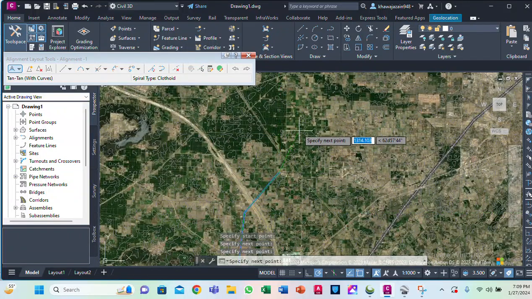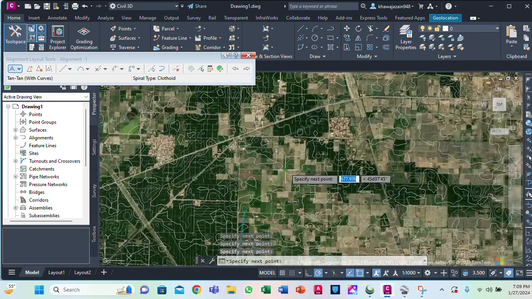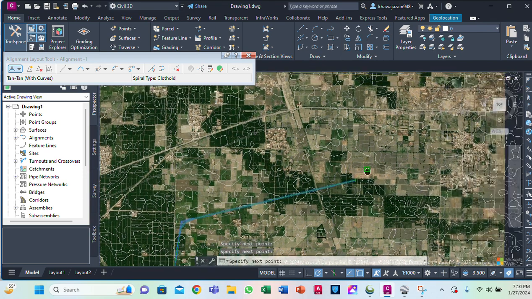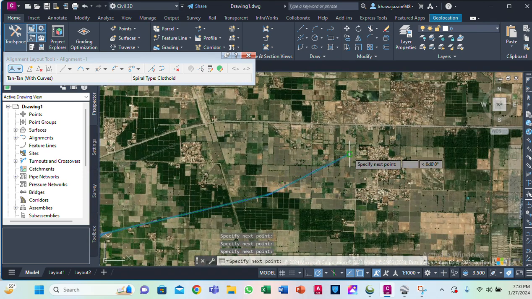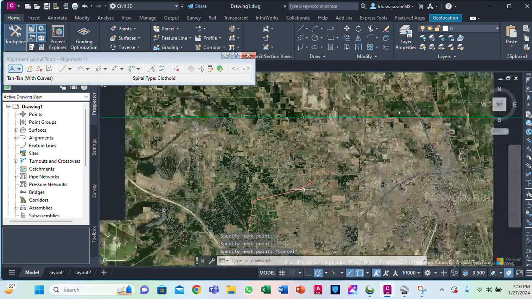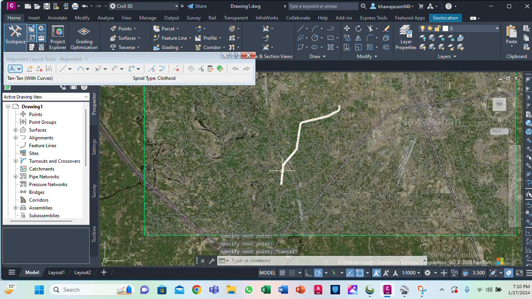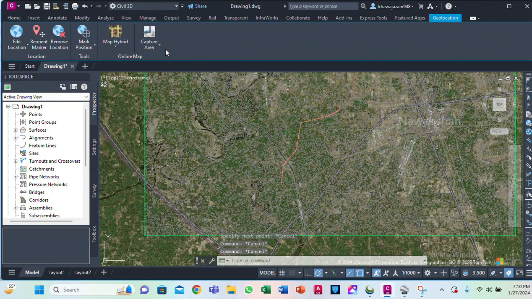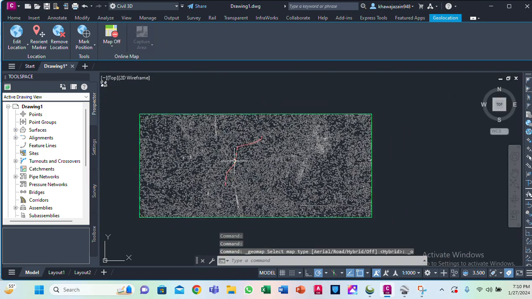Okay, so I'm going to make it simple like that, and it's going to take a while. Yeah, and I have to change it here. Okay, so press Escape. So as you can see in red, we have created an alignment. Close it, go to Geolocation, turn your maps off. So you can see our alignment here has been made.